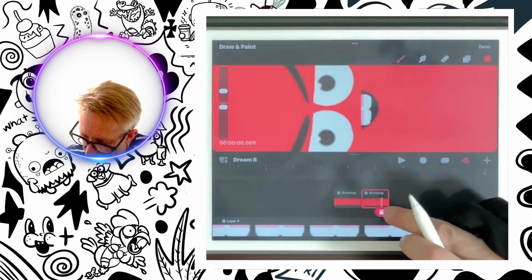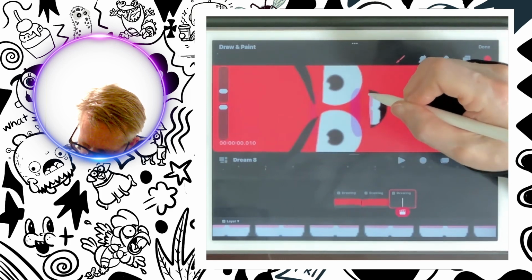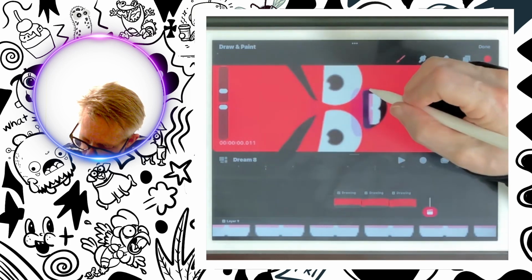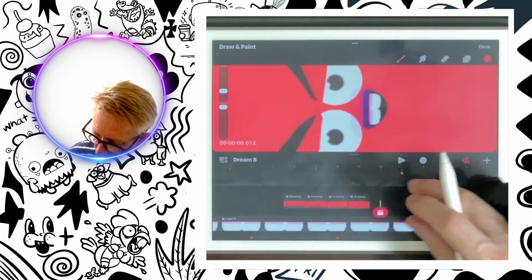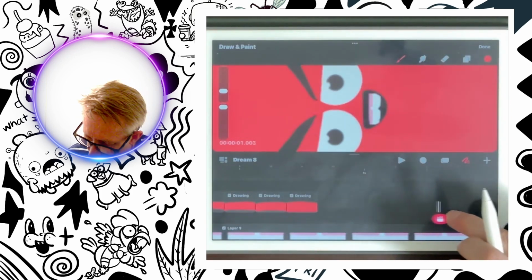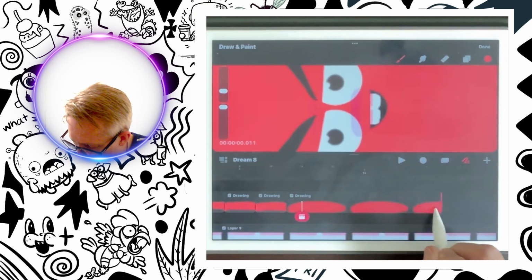Covered up again. And again. And again. You know what? We might be able to stretch this out until he starts to move up again. So right there. Let's take this last one here and let's move it out to about there.